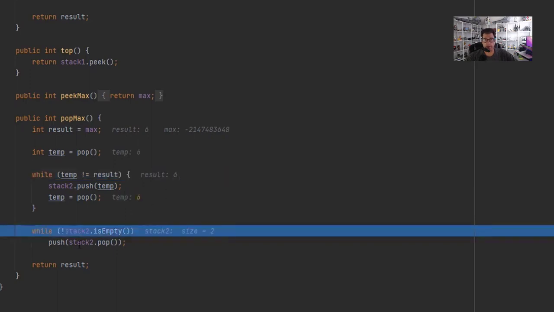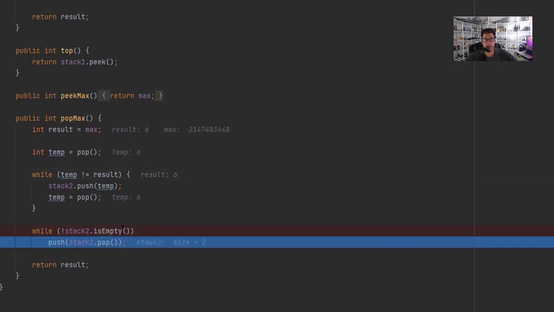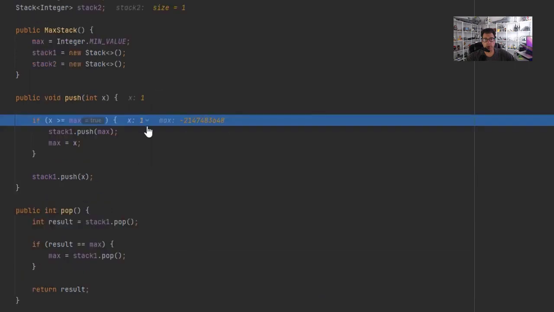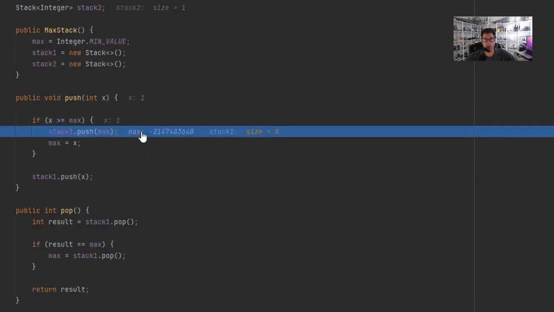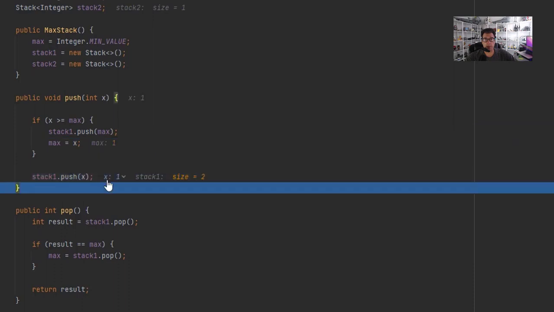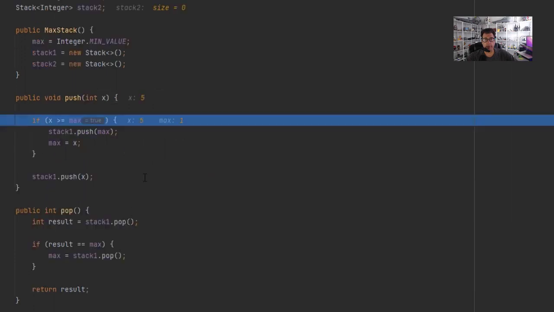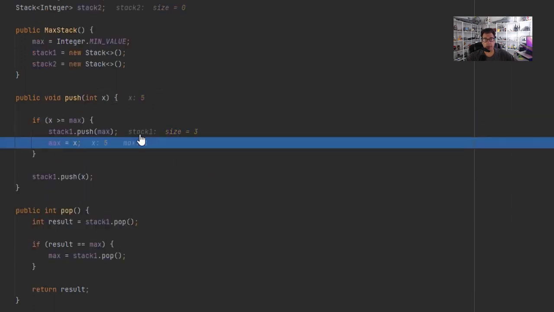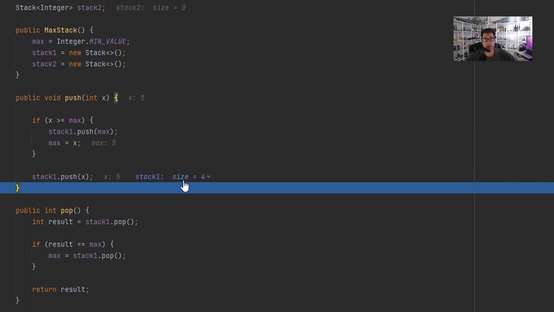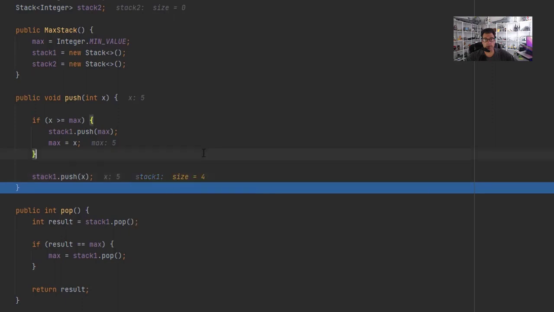All right, so now stack 2 is not empty because it's got the 5 and the 1 in it. So now we just need to do a push of stack 2 pop. So we're going to push the 1, and 1 is greater than the max, which is back to the -2 billion. And so we'll make maximum 1 and then push the 1, and now I've got to push the 5, right? And that is greater than 1, so that becomes the max. So we'll push that. So if you look at stack 1, now we've got the negative and the 1 and 5, but it does return the 6, which is what we want.